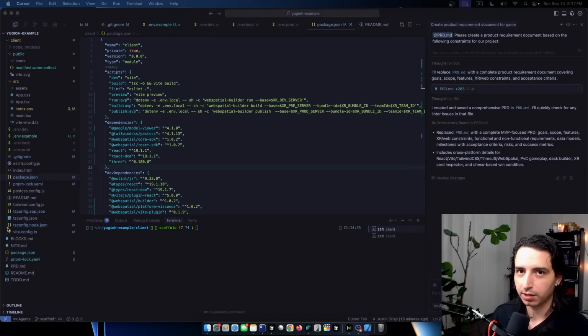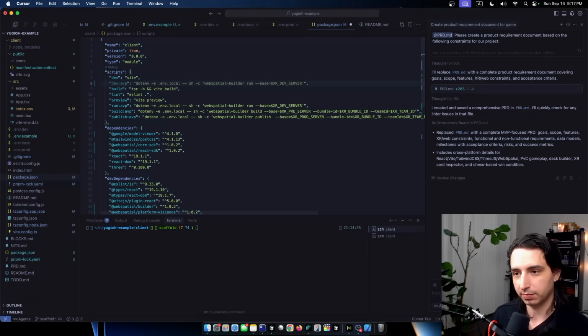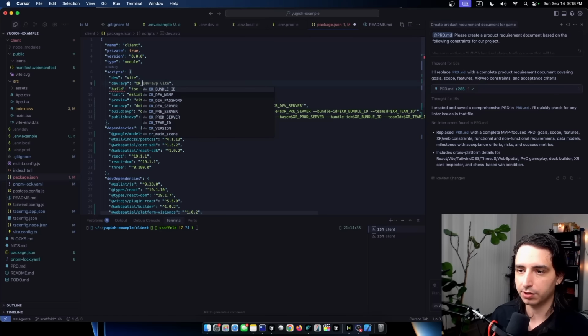All right, next. Now that you have the Apple Vision Pro simulator installed, I'm going to add one more command, and this is going to just be dev. So you already filled it in for me, but I'm going to change it a little bit. It'll be dev avp, xr env equals AVP vite.